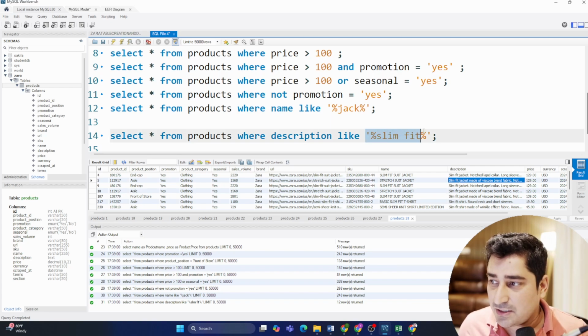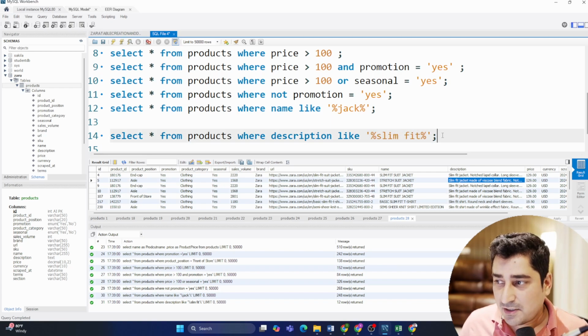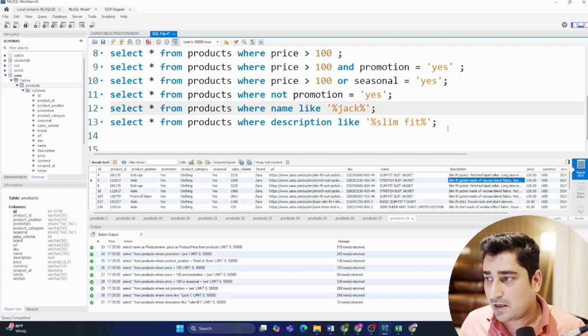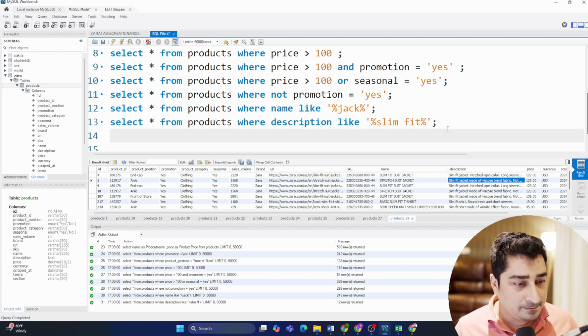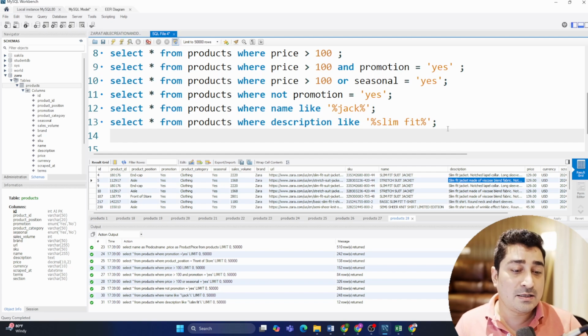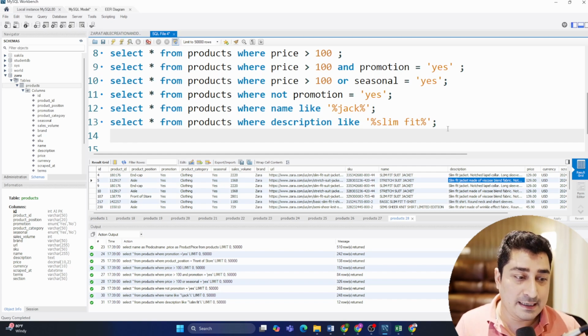As simple as that. So it is trying to match just this particular pattern, and wherever this pattern is matching, I'm able to filter out the data. Simple. Okay. Now let's move to the next section.